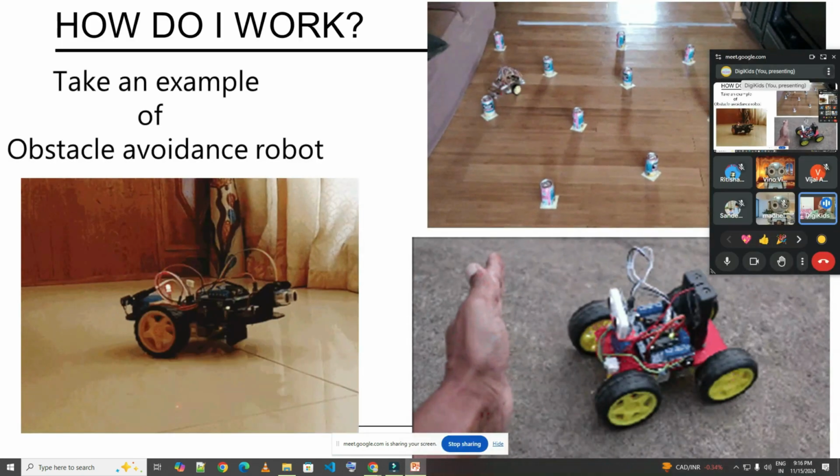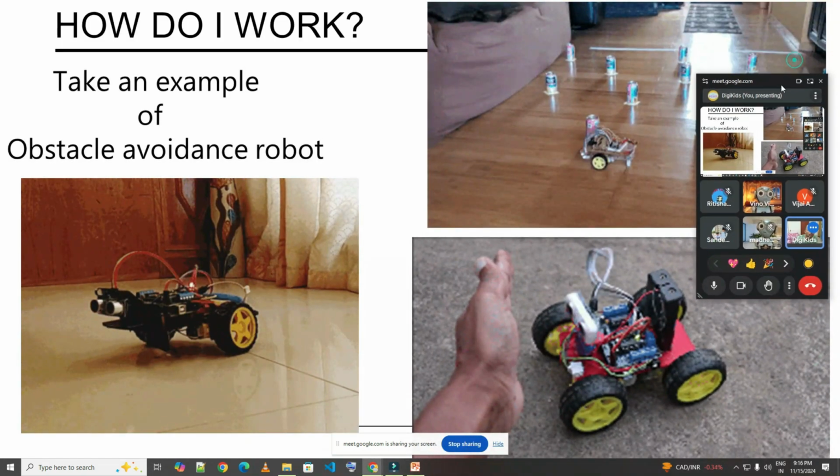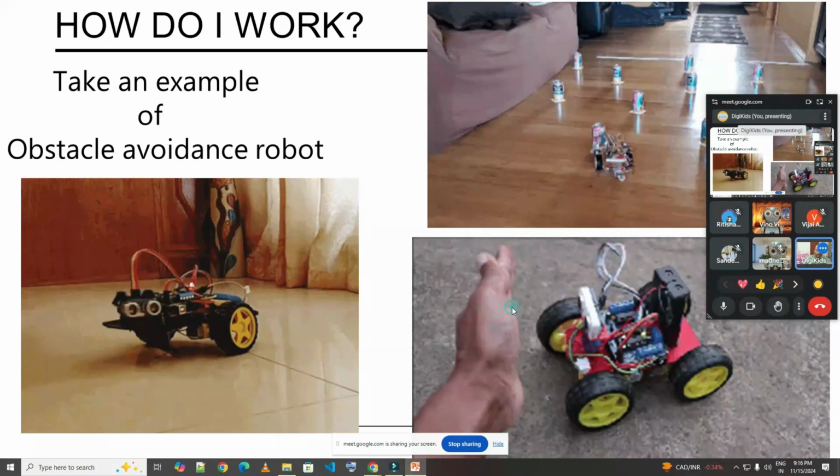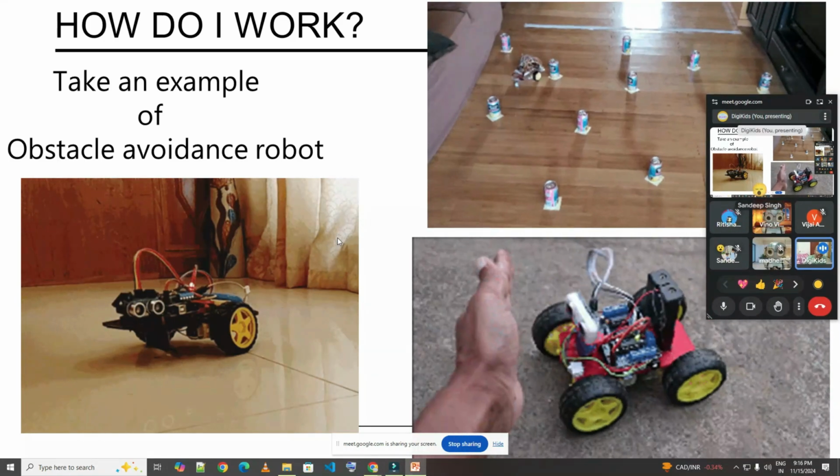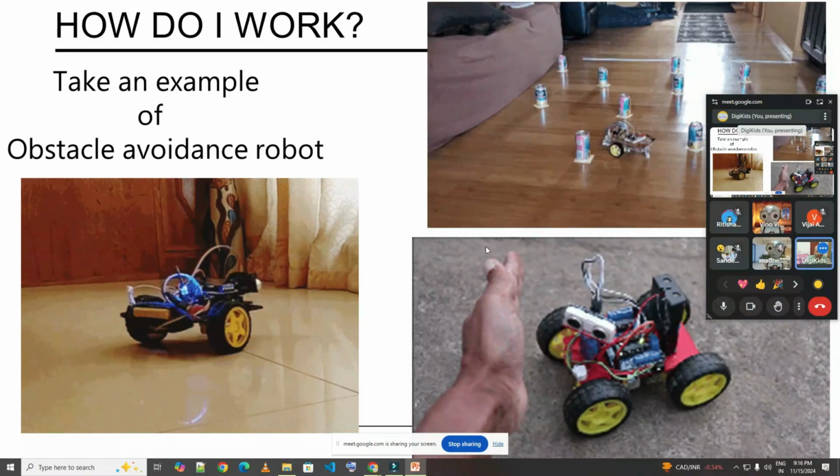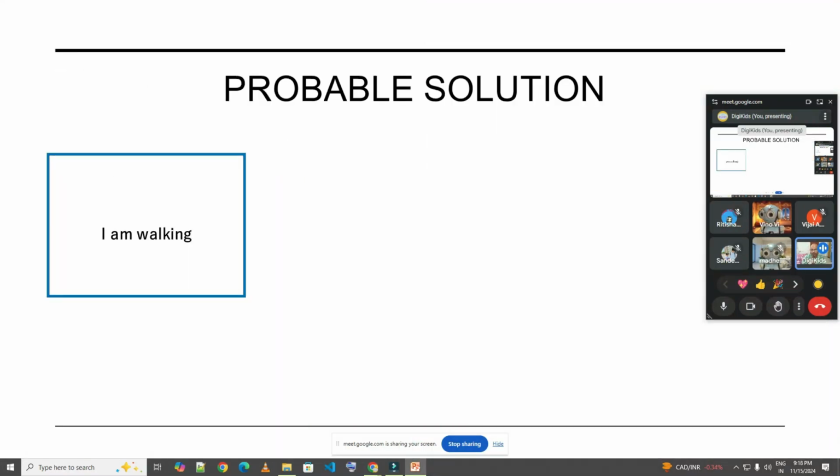Now I'm taking an example of that same obstacle avoidance robot and asking you, if I am walking, what do you think could be the next step for me? I am walking. I am stopped. Why did you stop? Because there was a big rock. Okay, that's good. You stopped.